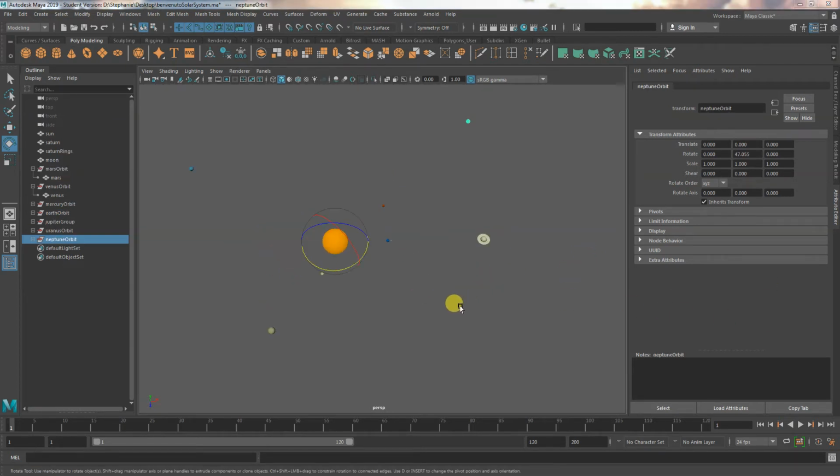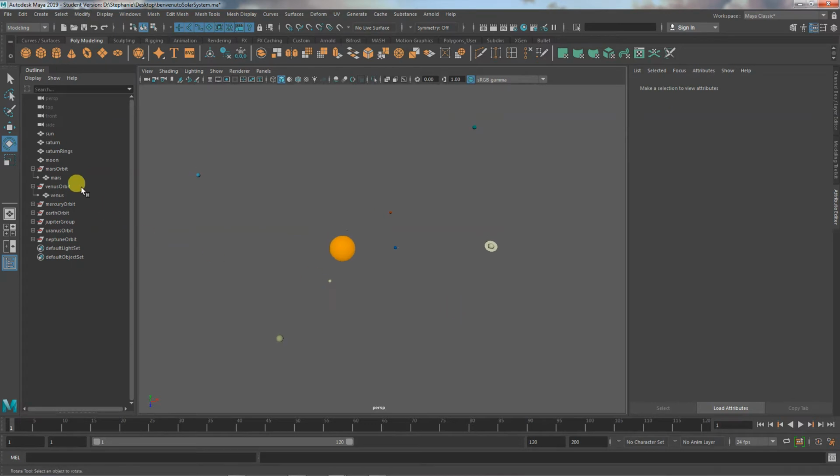Through the magic of pausing, I went through and put most of the things in groups, named them blah, blah, blah orbit, and kind of maneuvered them around into this more interesting arrangement.